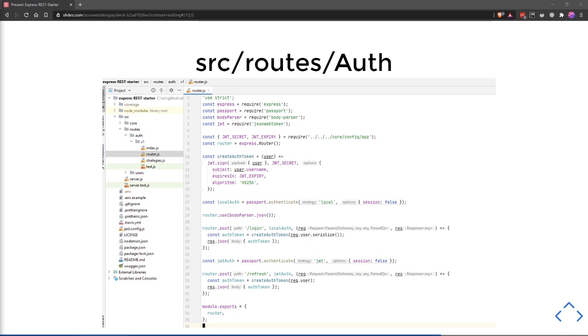Now, the first endpoint, /login, uses the local auth middleware, which basically says it accepts a username and password in the request body. Now, if that middleware goes through its motions and finds the user and returns it to us, then we accept that response of that serialized user and call our createAuthToken function, and then finally we return that in the JSON response body. Now, the second post endpoint, which is /refresh, will exchange a valid token that's not expired from the authorization header for a new token.